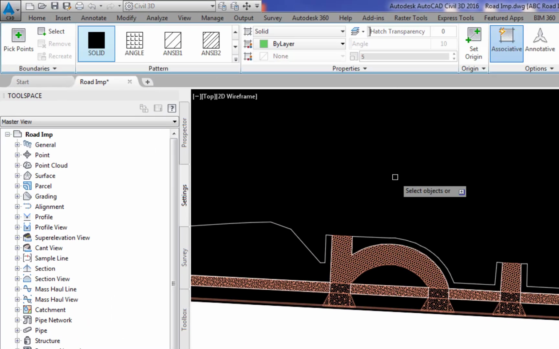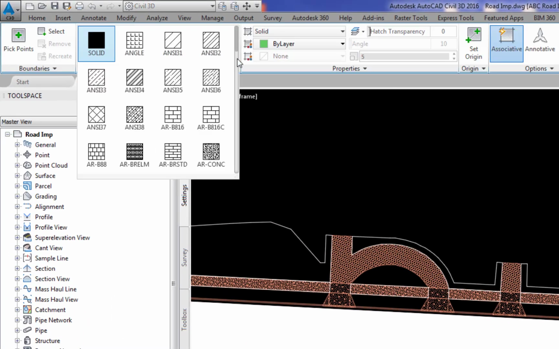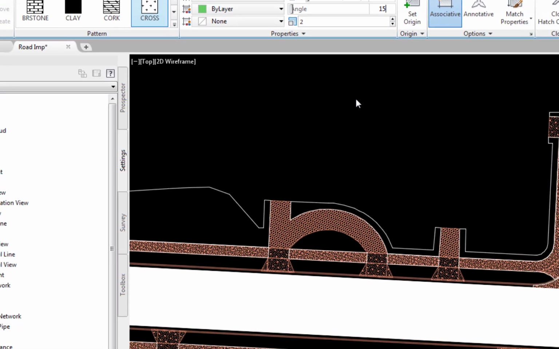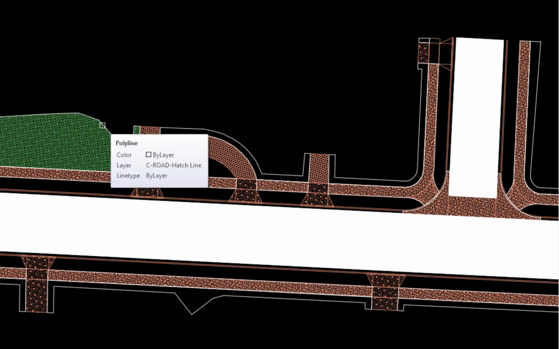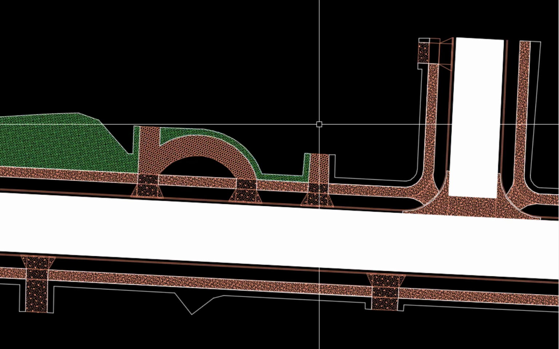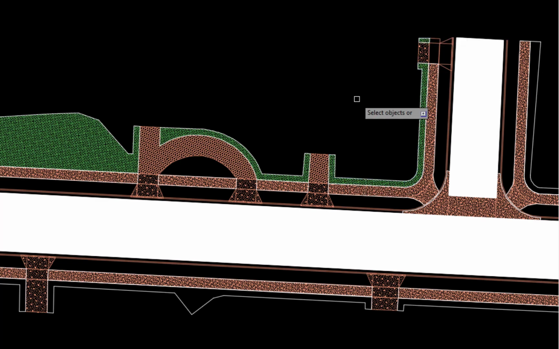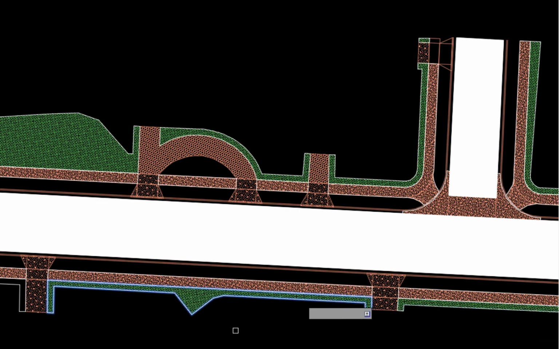H enter to start the hatch command. For the pattern, pick cross. Scale is 2. Angle is 15. Pick the disturbed areas. For this video, the hatching is completed.